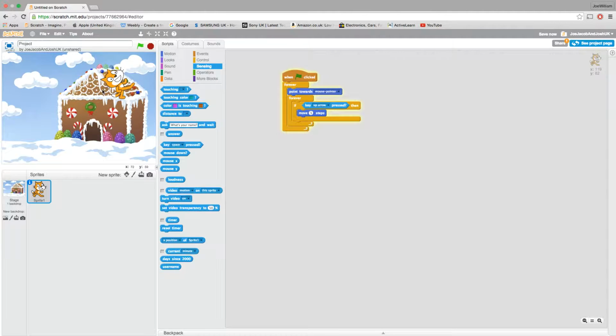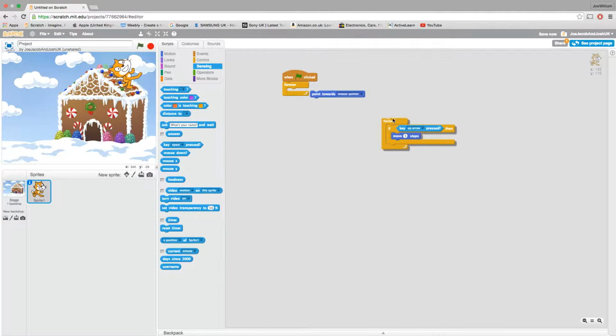But at the moment there's no way to go backwards, because you click the backwards key and there's no way to go backwards. But also it isn't following the mouse because it's in forever, and there's a forever inside of forever, and that will never work. So it's saying that if it points towards the mouse pointer, then do it. So we don't want that. We're going to want to make this a completely different project.